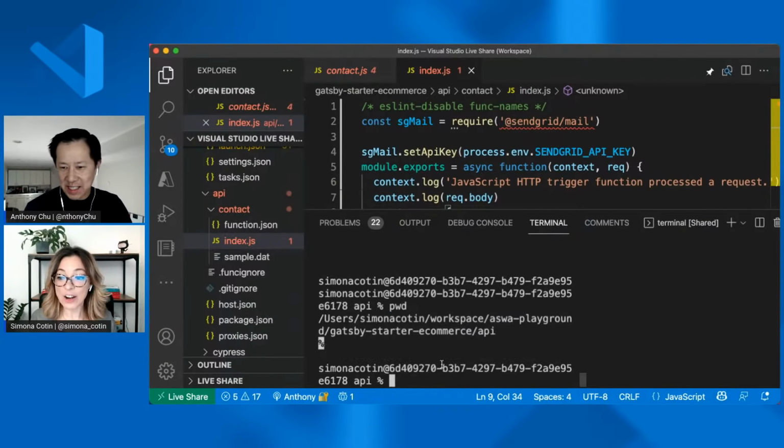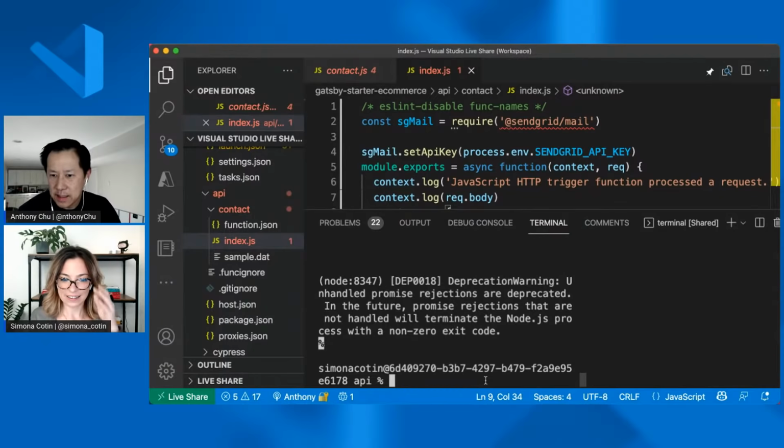I'm just going to confirm that we're in the API folder. And then I'm just going to go and npm install SendGrid /mail. And hit install. What happened?